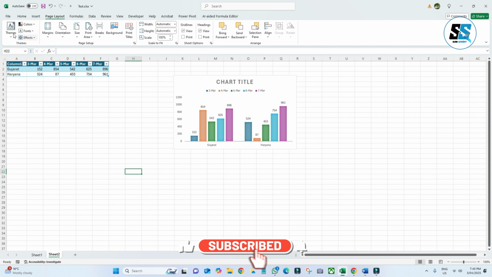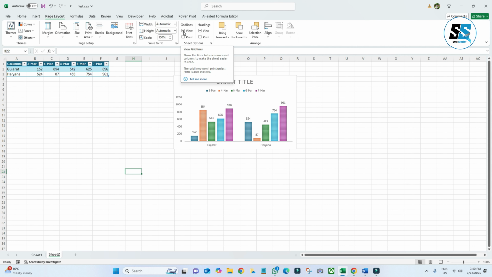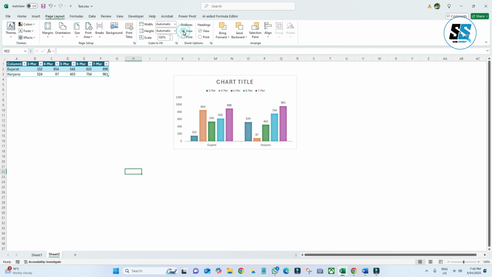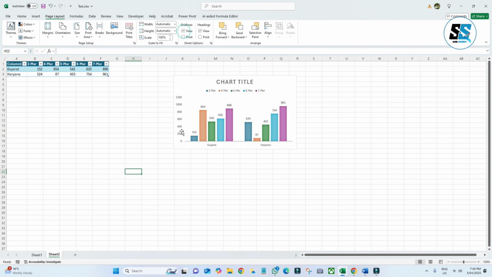So this is the Page Layout: themes, colors, fonts, effects, margins. Everything related to the page, you can use the commands from here as well. If you don't want to see the gridlines, just untick the gridlines view, so the gridlines will go away, right? If you want to see them again, tick this one and they will come back. Headings, print, so many other things. So just play around with this tab, it is very easy to use.